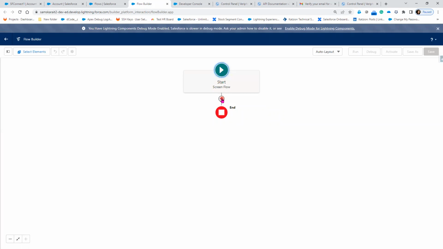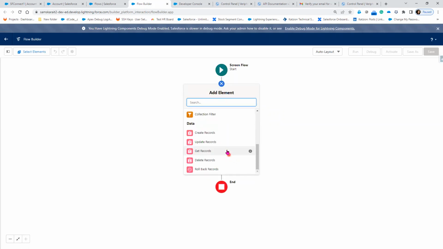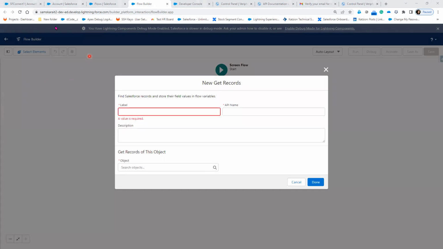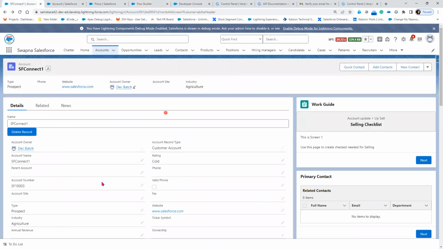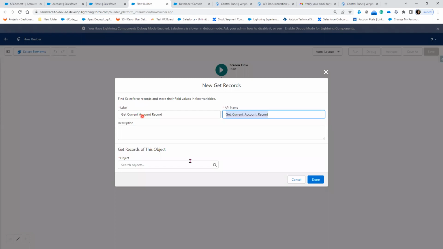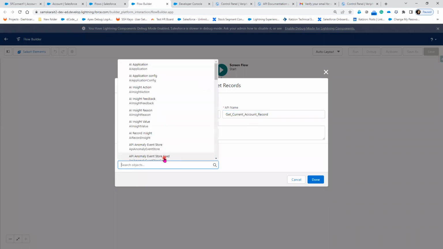Now on the screen flow, we are going to get the records. So choose here, Get Records. Now whenever we are getting the records, basically I wanted to get the data of the current record. Whatever the current record is there, that current data I wanted to capture. Now here, let's say that Get Current Account Record. Object account.